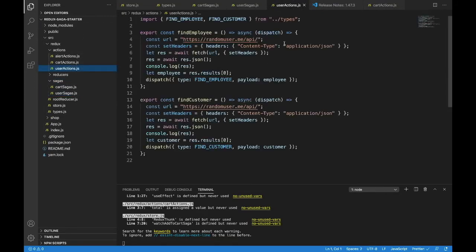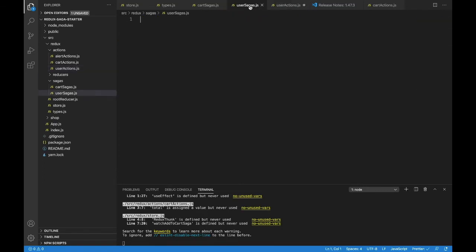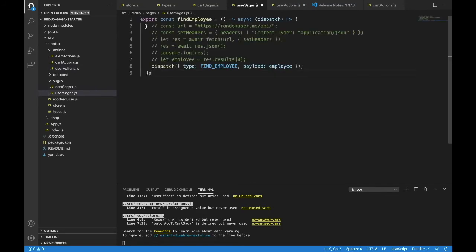Let's see our user actions. They have quite a bit of logic inside of them. All of this logic is going to be done in sagas. So when it comes down to it, none of this will happen here. Let's bring this in and convert it to a saga. User sagas, I will paste that one in.